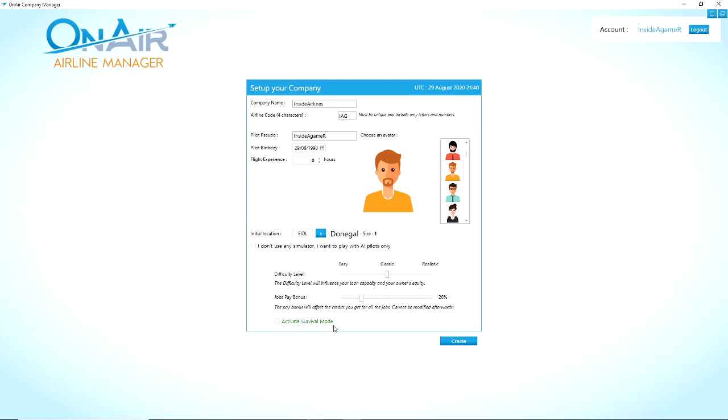Survival mode is a mode you can look at on the website itself. It's not easy. I won't go into that too much. If you're really hardcore into this, that is for you. And go to create. Airline code is too short. Okay, so we're going to have to put an R on the end.